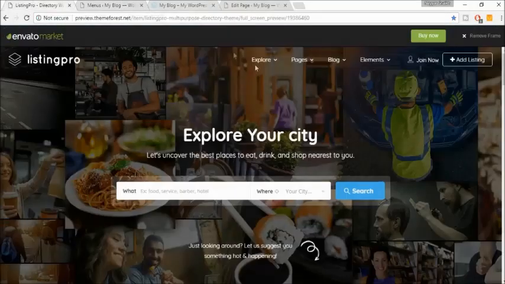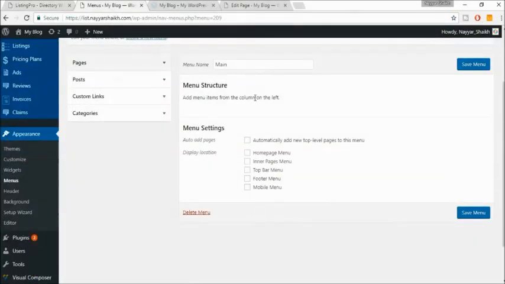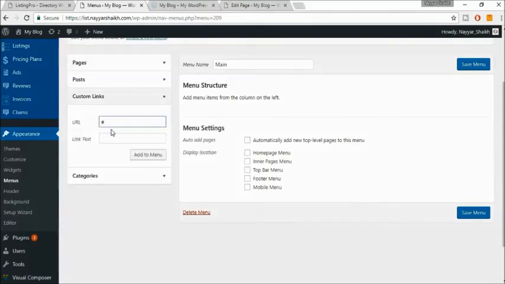So first thing is explore. When you click on explore, you are not redirected anywhere. You just stay on the same page. Okay, so for that we have to click a custom link. In the URL, type in hashtag. So basically when you do that, you are not redirected to anything. That becomes a link, but that doesn't redirect you anywhere. So that is important. Express, no, it was explore.